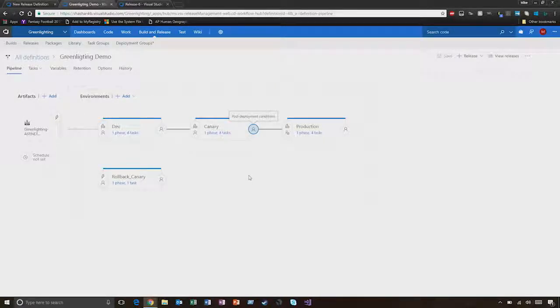Let's talk through this and dig into the functionality that allows us to create quality gates that we monitor with performance metrics from Application Insights. So if we look at this particular release, we see that we have several environments. There's a development environment, one called Canary, and also production. Between these particular environments, we can see that we have pre- and post-deployment conditions that are available.